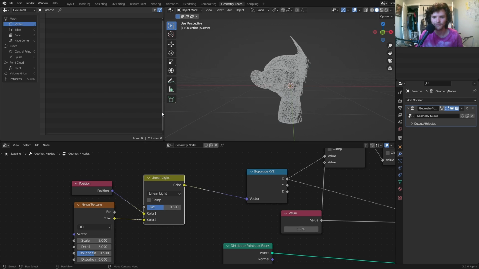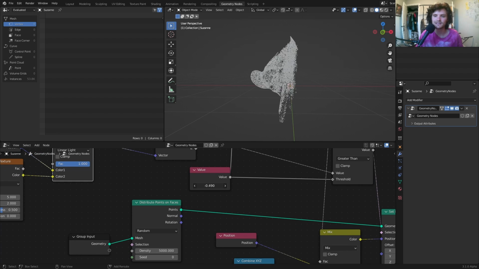Set this to linear light for reasons I'm not going to explain right now. And you can see this is adding the nice chaos to it. It's looking more like sand, or like a nice projector beam or something like that, than it was before. It was a little too perfect. So we broke this up with some noise.